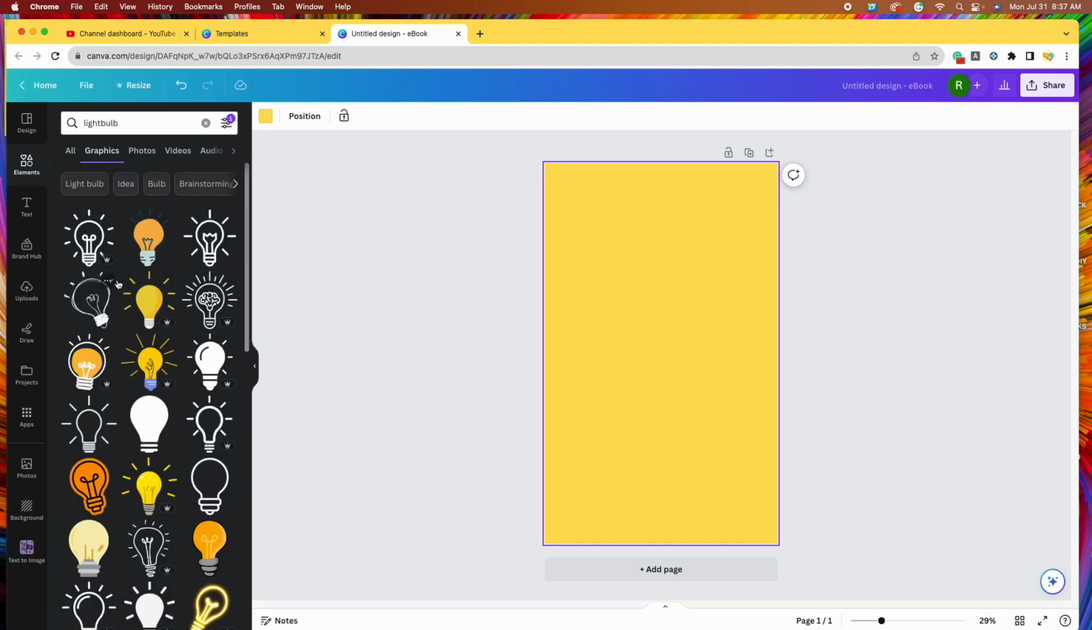You'll also notice that some of these graphics have little crowns, and when you hover over them, they say Pro. That means those are available with Canva Pro.